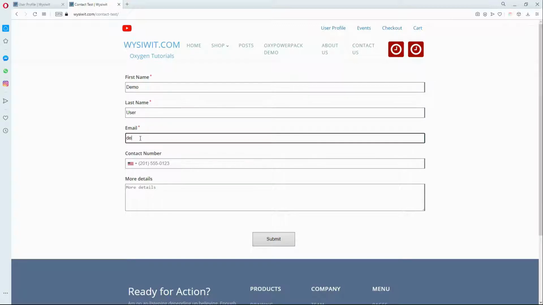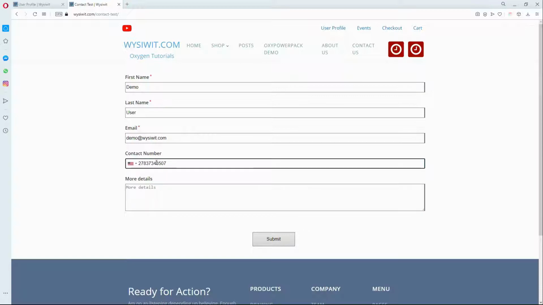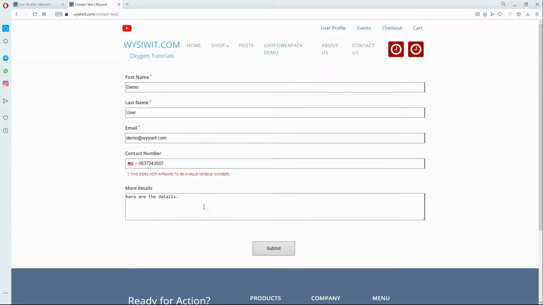My email address was demo at right. The number, I'm just going to go with standard number, and we'll submit. Does not appear to be valid mobile. Let's change the country.